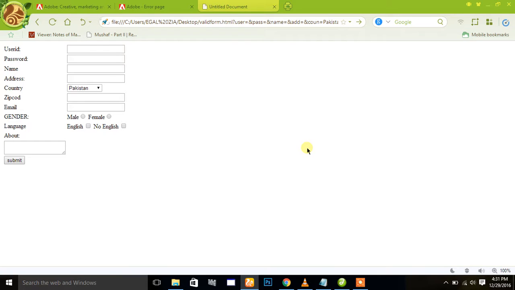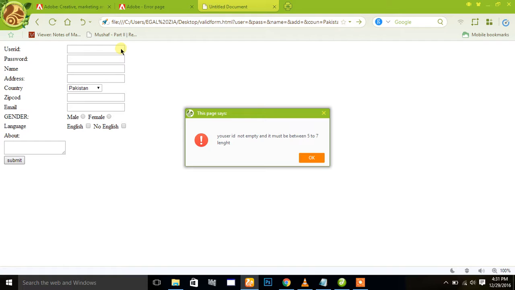So let's start. First of all, the main structure of the validation form is here. When we click on the submit button, if the box is empty and not between the length that we are given, then it will give an error. So let's start.